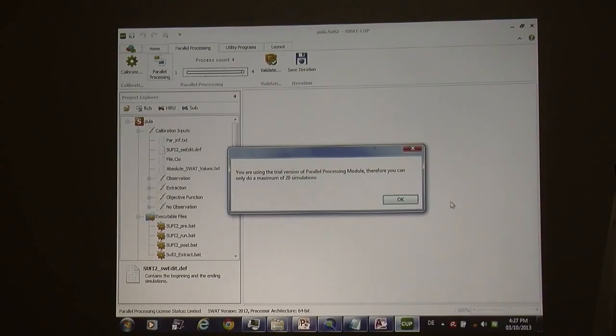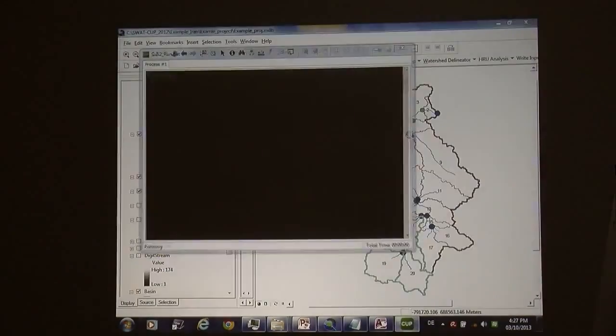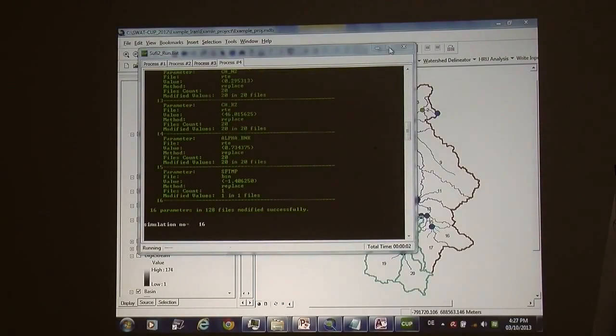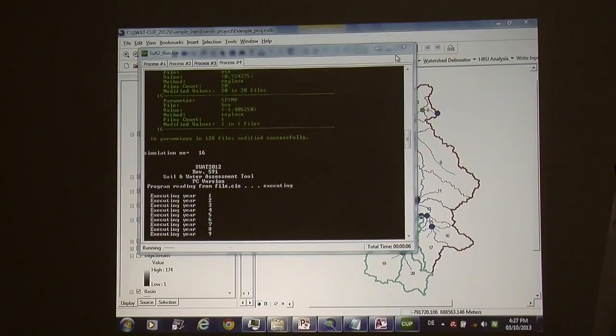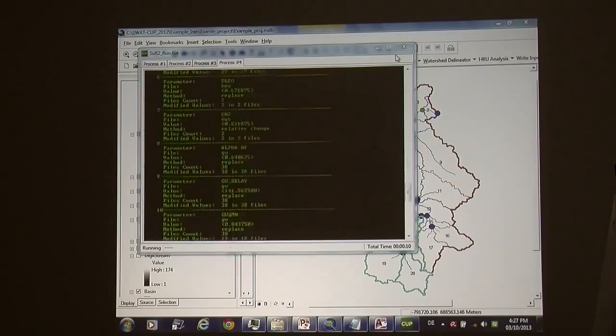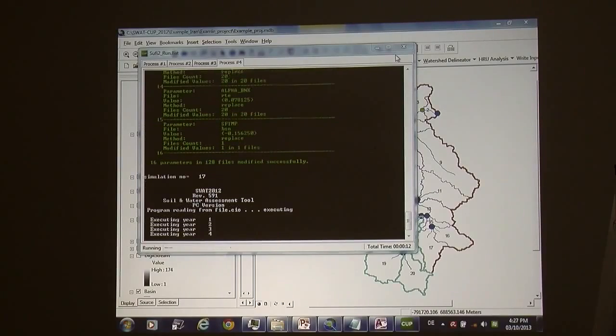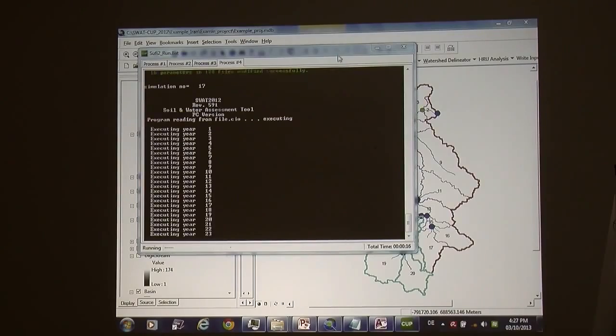Oh, I'm using the trial version, okay. I cannot make more than 20 runs. With the trial version that you have, you can make up to 20 runs just to test it. Parallel, yes. But to take full advantage of it, you need to get the license. I didn't realize I had trial runs.